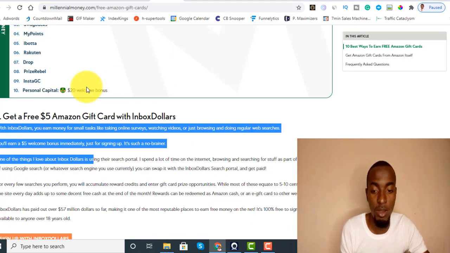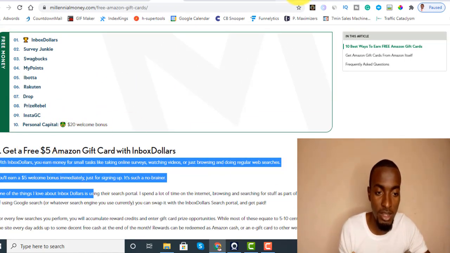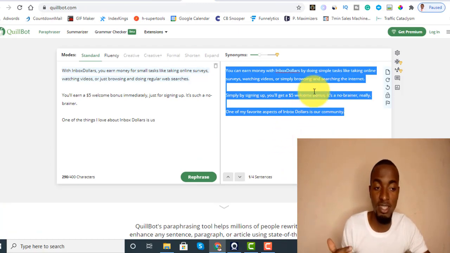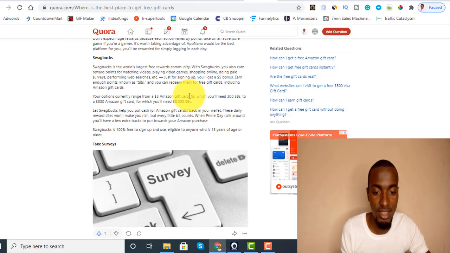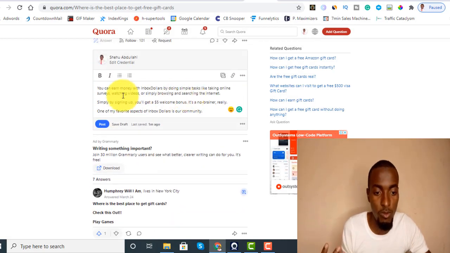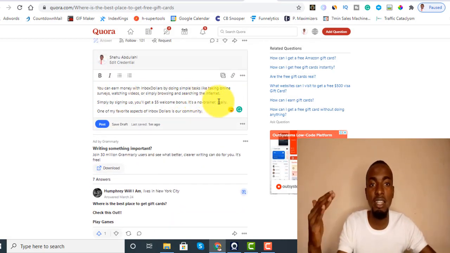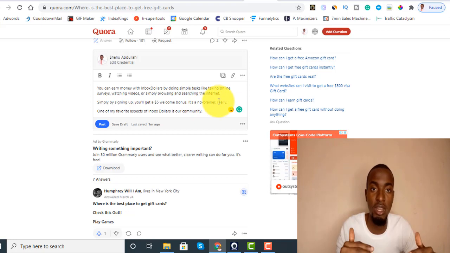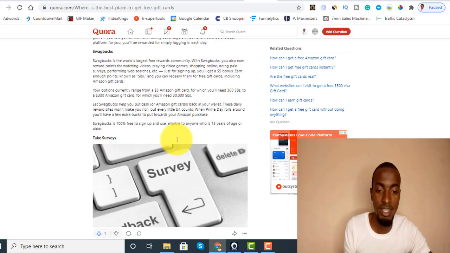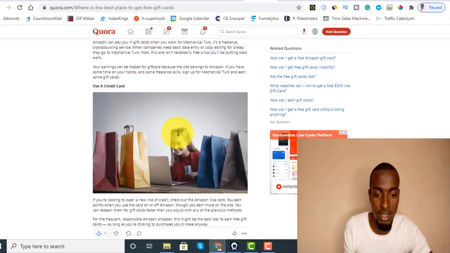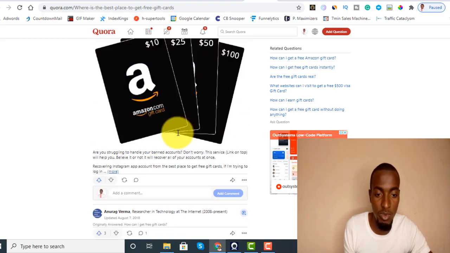Go back to this blog post, copy number 1, use Quillbot to paraphrase the sentences, and of course go back to your Quora and start answering these questions on complete autopilot. For each and every answer point you make, put an image to it. You can find these images on Google. Just search on Google images so that your answers will actually stand out, just like this person. As you can see, it's like 4 images.